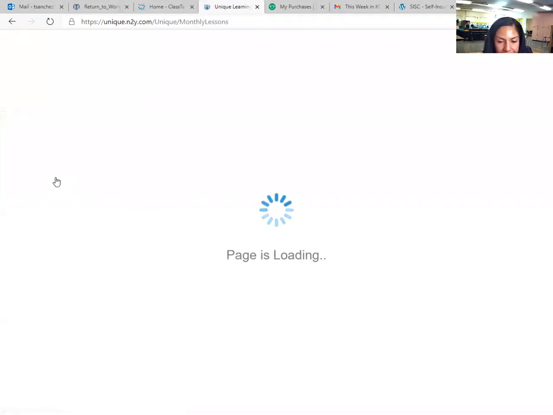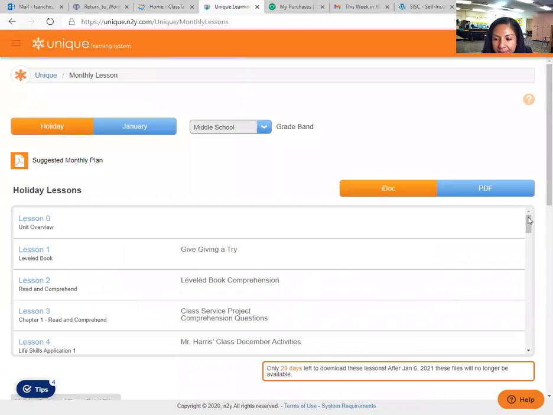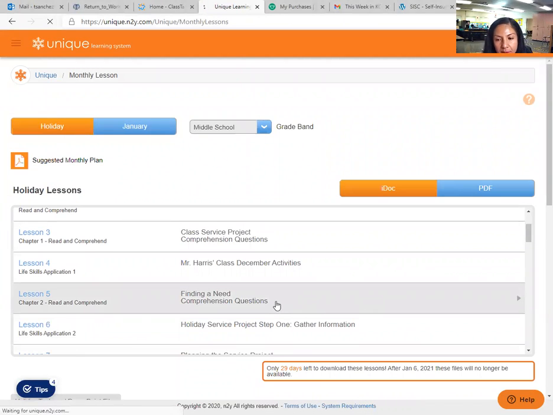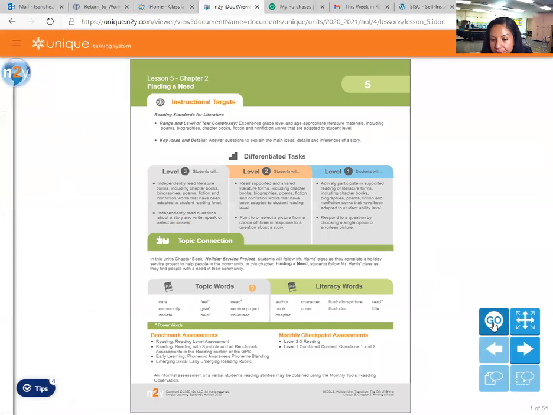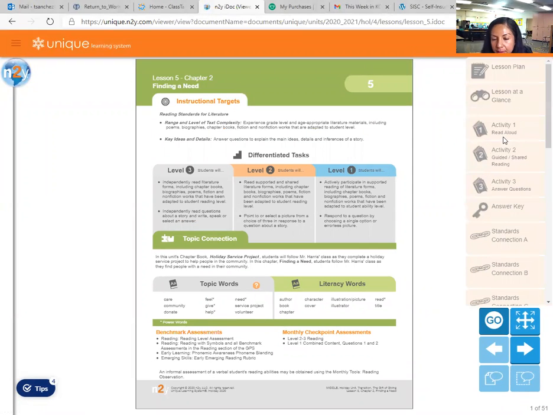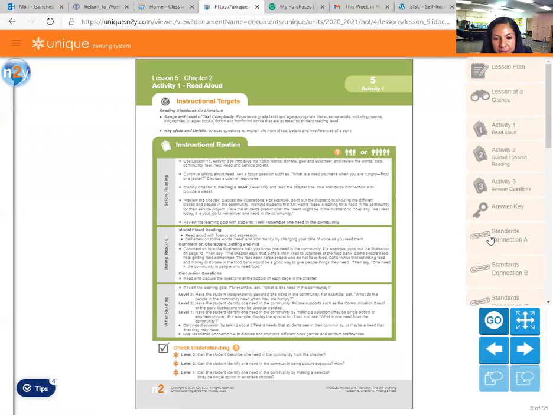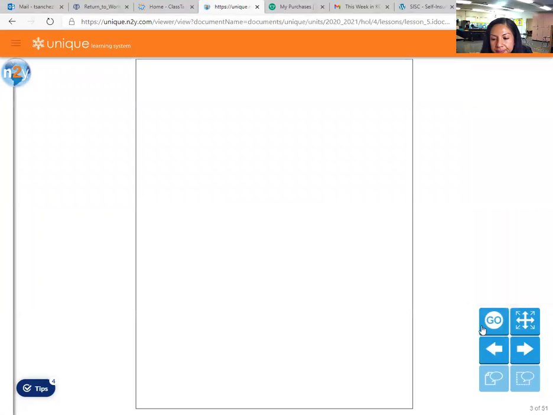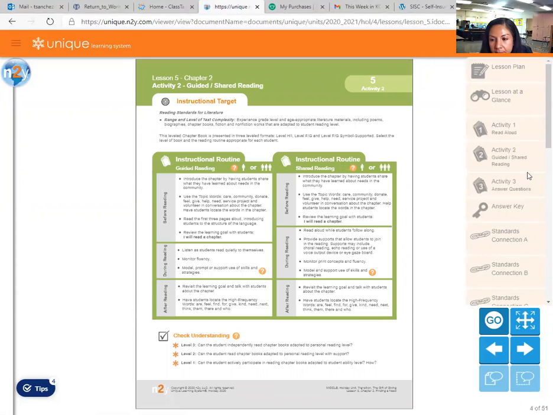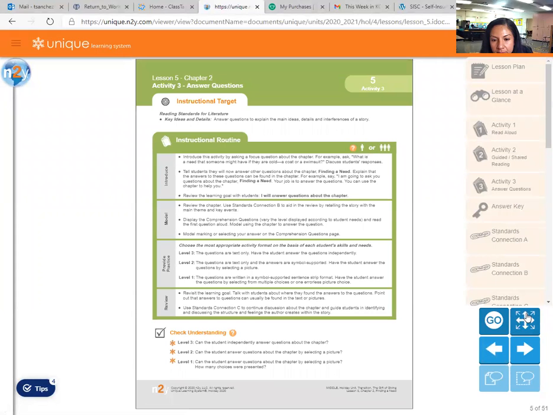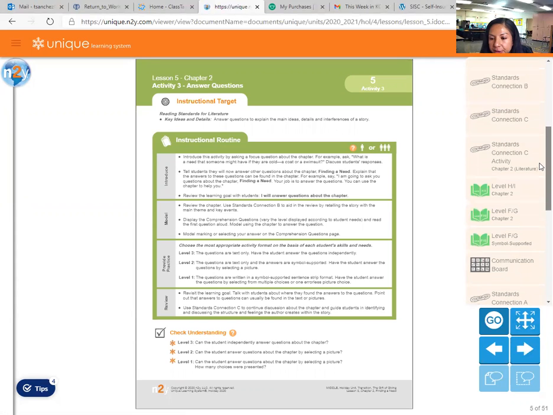So we are doing chapter 5, lesson 5, chapter 2. So let me go to lesson 5. Okay, and our learning objective today is to read the story and answer some questions about the main ideas and details of the story. Okay, so we are on chapter 2.